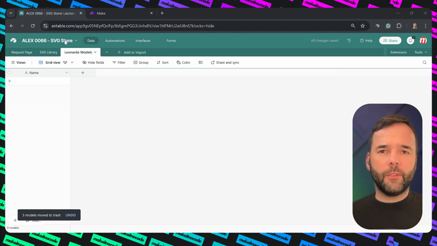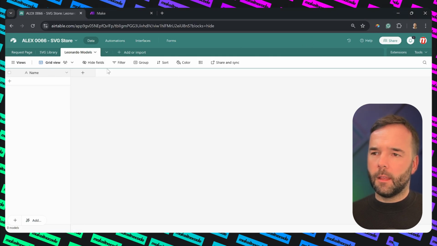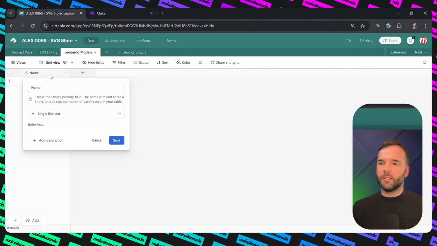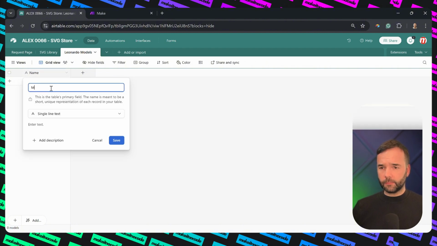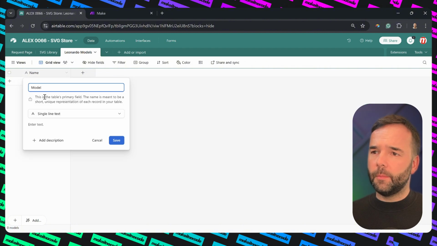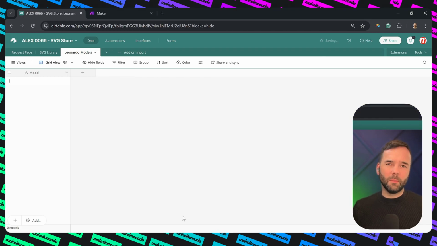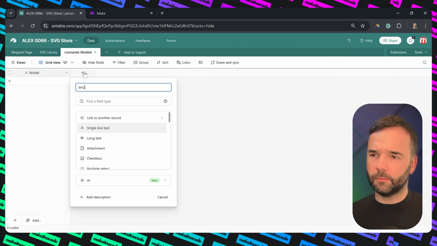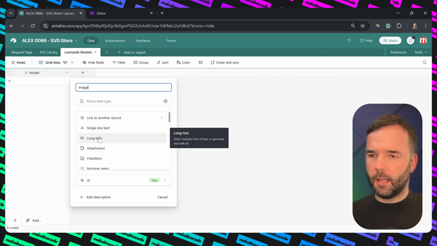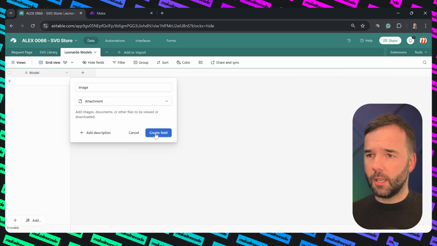So the first field that we need here is called model. That's the model that we're referencing in Leonardo, and that's just going to be a single line of text. The next field is going to be attachment. So that's going to be the image. So those are the model images. Image. And it's going to be attachment. And I'm going to say OK.